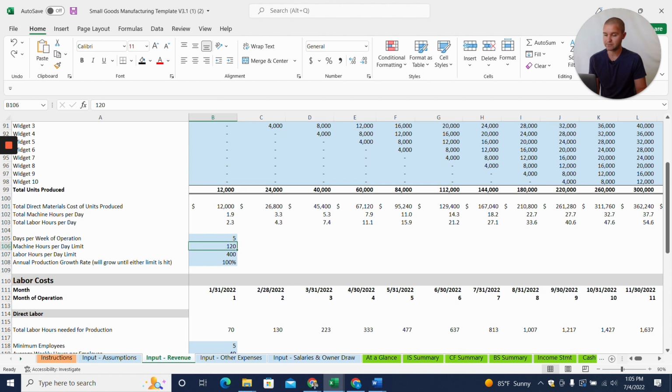And you can enter in different limits here. So how many days per week are you operating? How many machine hours per day? So let's say you've got 10 machines, and they can each be run for 12 hours a day. So you have 120, 10 times 12, 120 machine hours per day limit. And that will just make sure that these production levels don't surpass how many machine hours you actually have available. So keep that in mind.